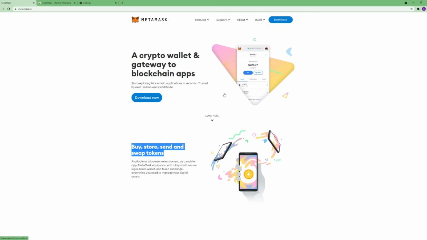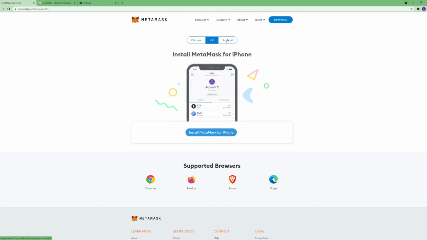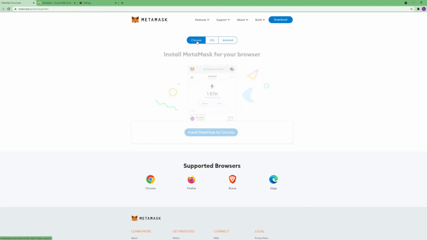Here you go to the Metamask website. Go here to download and choose which platform you want. Android, iOS or Chrome. Let's choose Metamask for Chrome. Then it will open the part of extensions for Chrome.